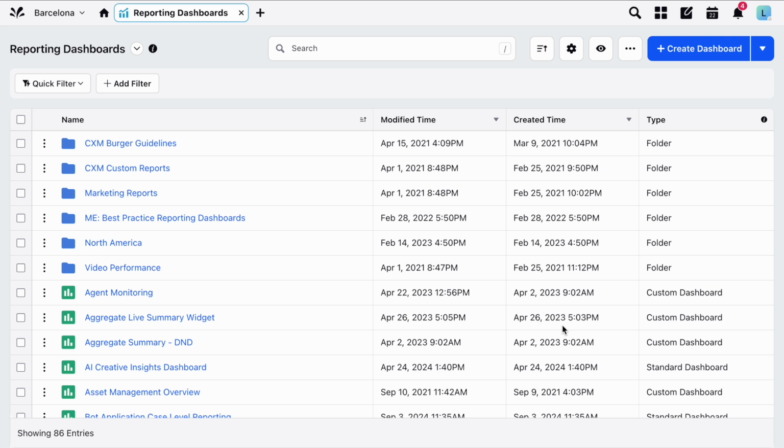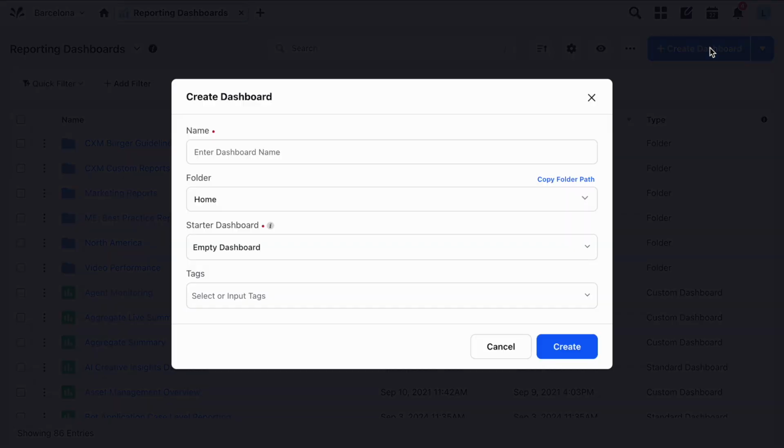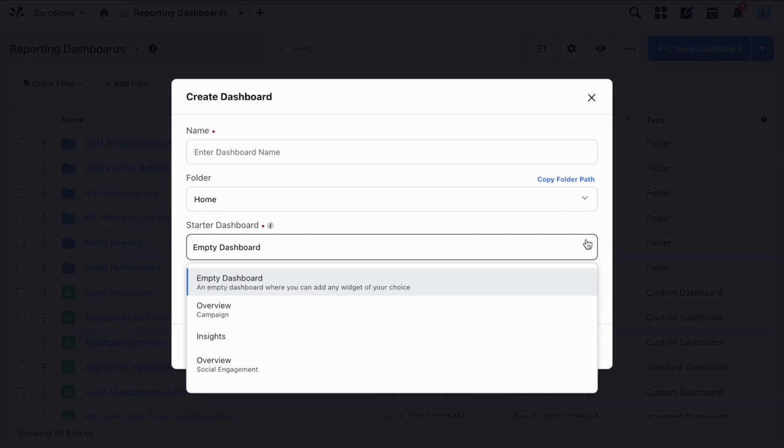Now, there are two main ways of creating a custom dashboard. The first way is to use an existing dashboard as a starting point. You can do this by either hovering over the Options menu and clicking Clone, or when you click here on Create New, you can choose to set a starter dashboard from the drop-down menu here.